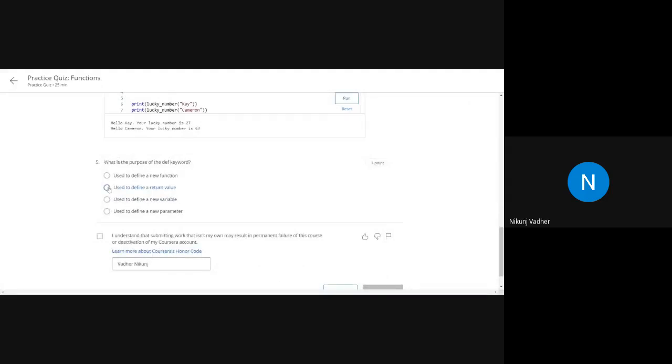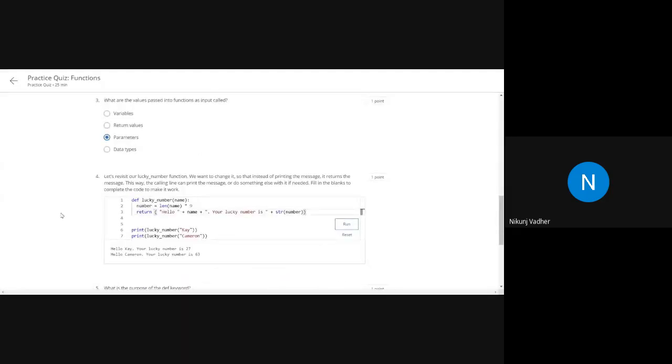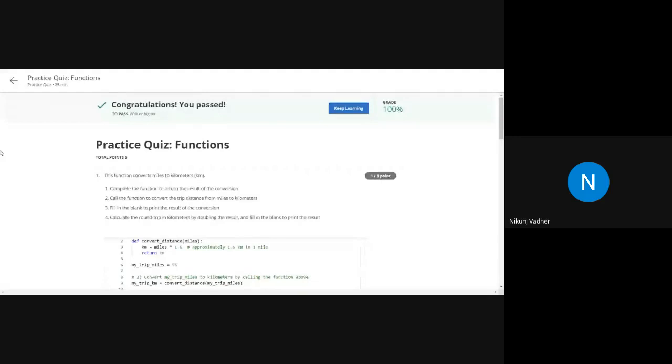What is the purpose of the def keyword? It is used to define a new function. Okay, so by answering all these, what are the values passed into a function? There is an input called parameters.